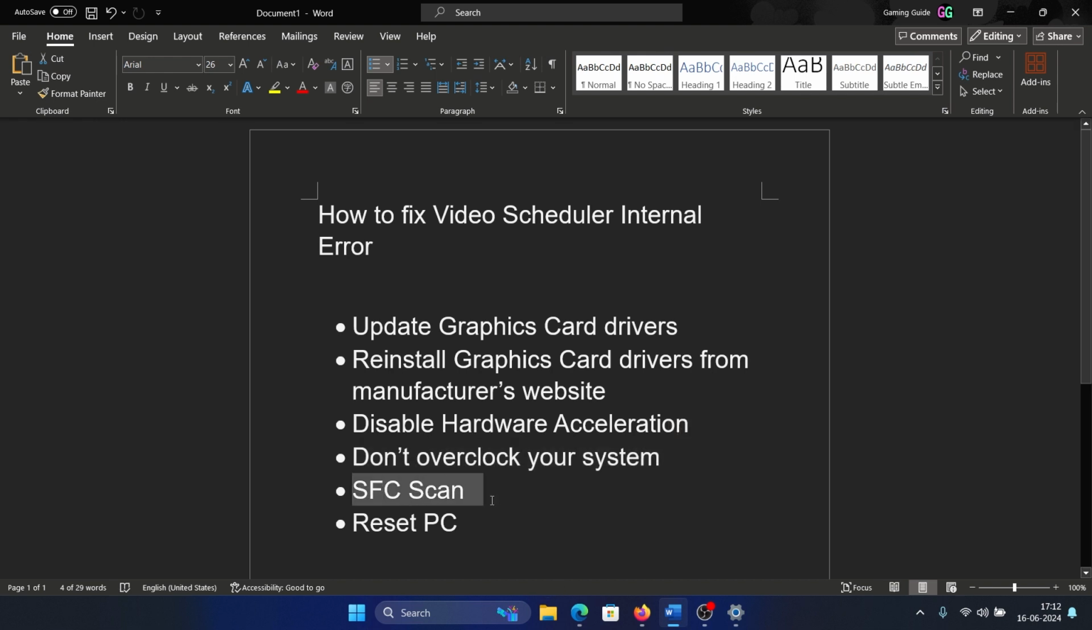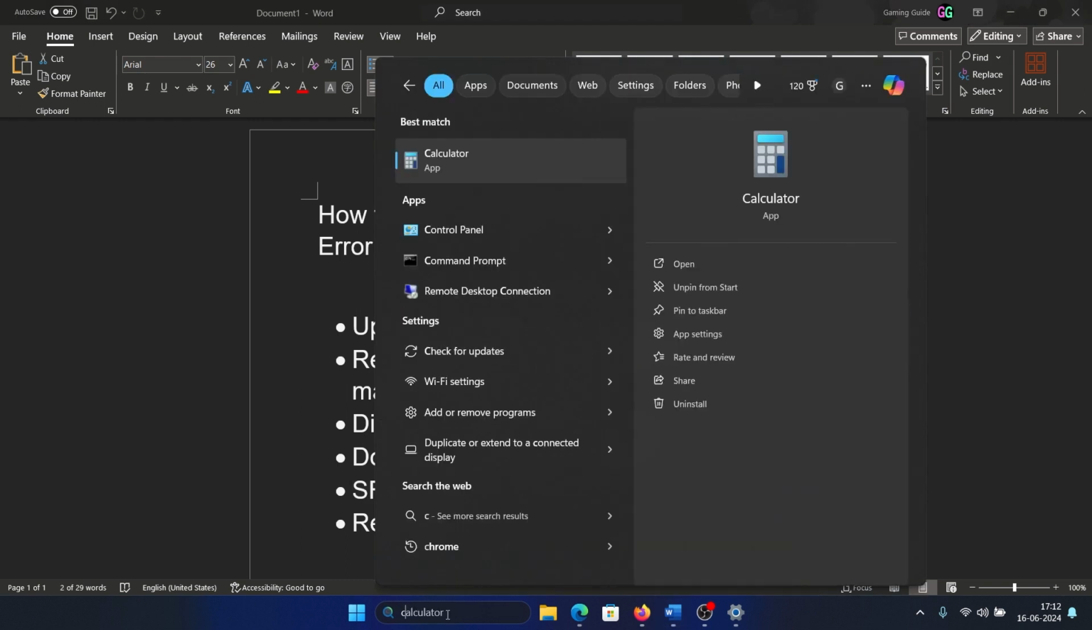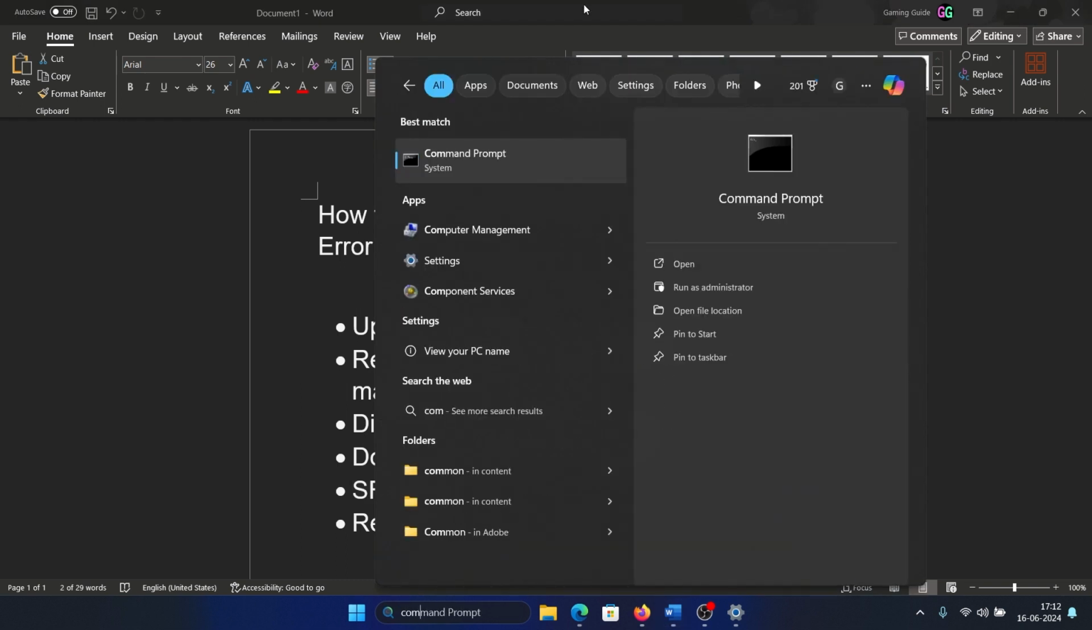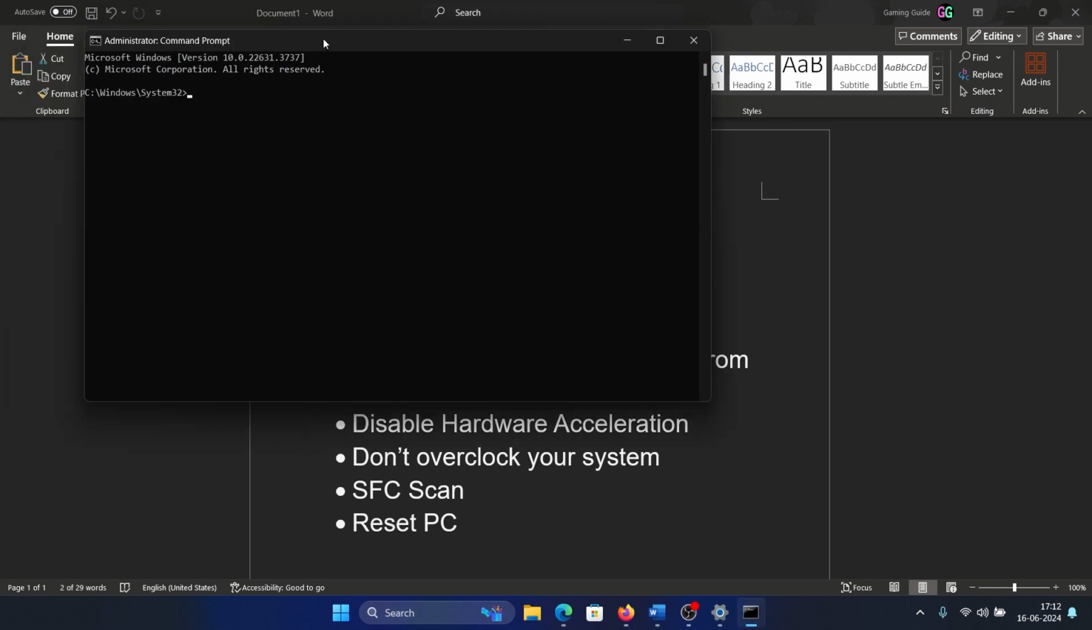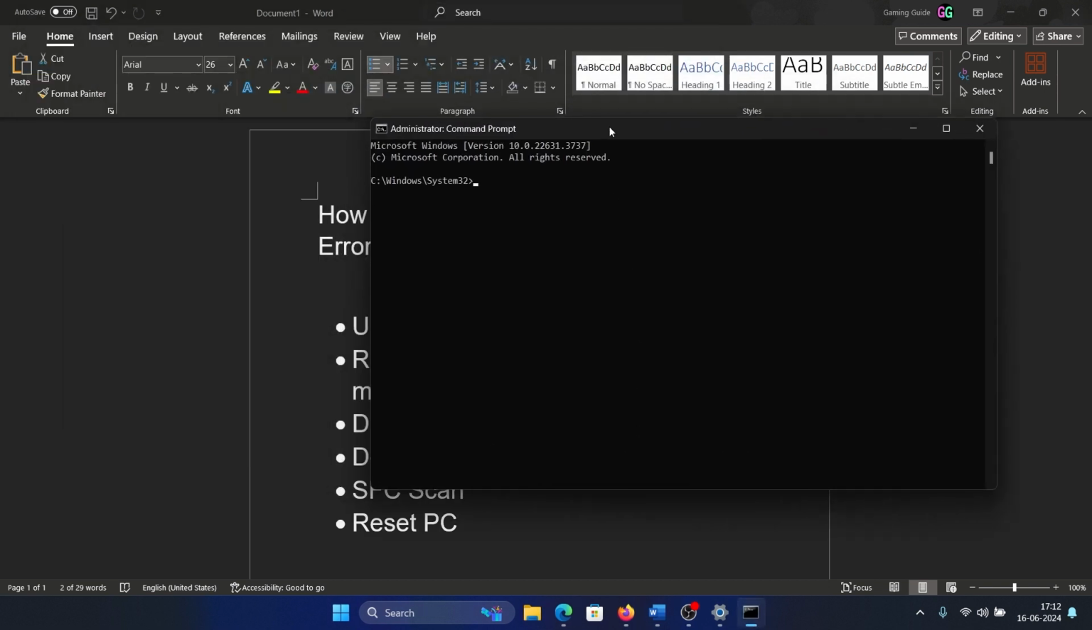The next solution is an SFC scan. Search for command prompt in the Windows search bar and click on Run as Administrator in the right pane to open the elevated command prompt window. In the elevated command prompt window, type the command sfc /scannow and hit enter to invoke the SFC scan.